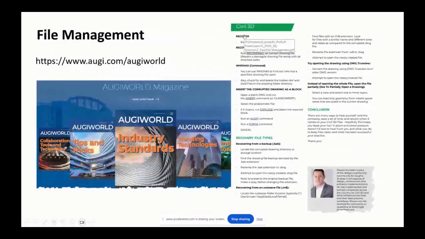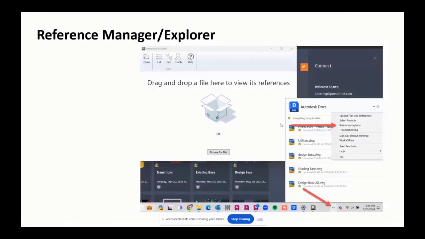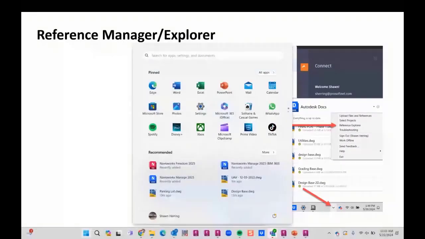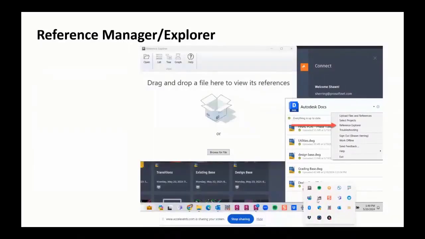There's a list of all the stuff I run through. So if you guys send me a problem file, I usually go through all these commands. This PDF I can send you. There's just an article I wrote that has them all in there. Ways to clean it up, or you send it to me and I clean it up, or someone cleans it up. Docs has a reference explorer, reference manager here.